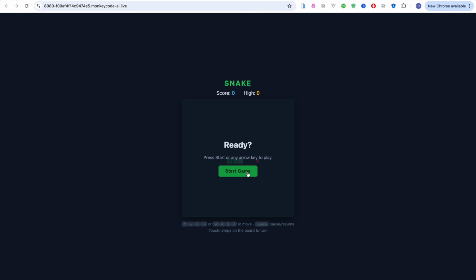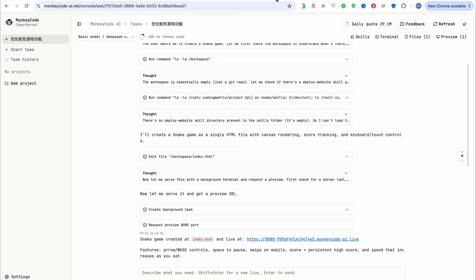So here is the game guys, and let's play. Here you can see the game works very well, and the design looks kind of like the Fable 5 design which we created earlier, and it looks great because the scores work very well. And if I just quit the game, the high score is also updating. So yeah, this is the design it creates, and let's go back and see how many tokens it used.